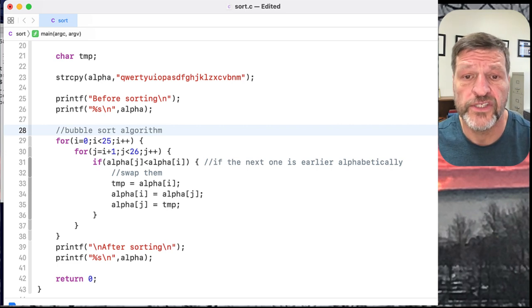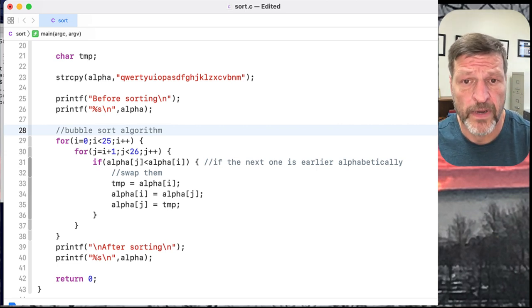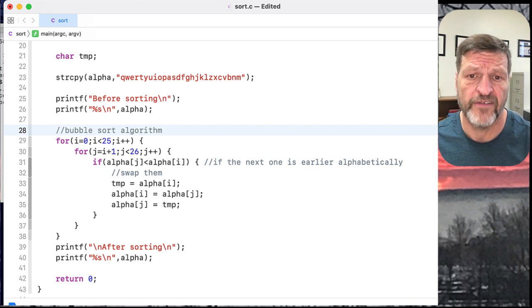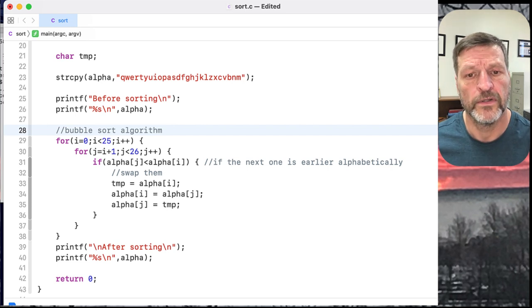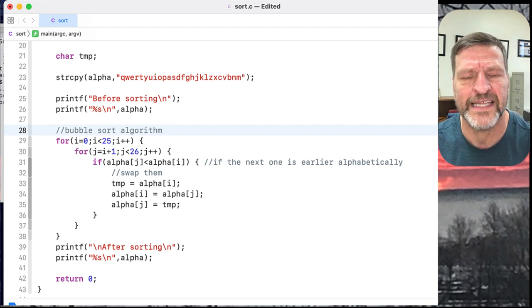And in it, it's going to swap the variables. If alpha sub j is less than alpha sub i, swap them. Switch the order. Swapping characters. And if less than, what does less than mean?